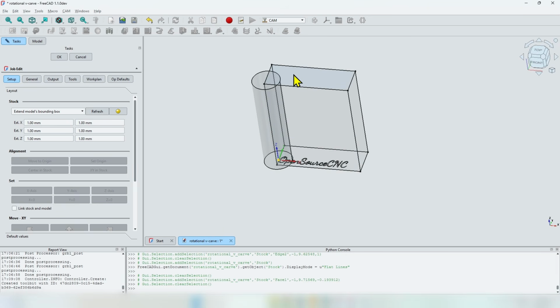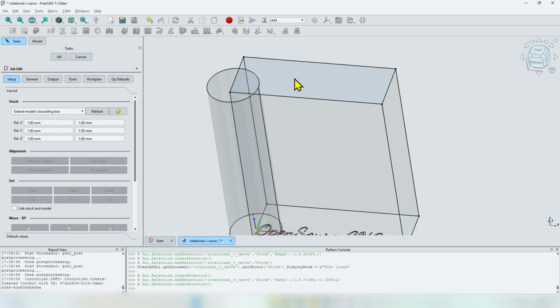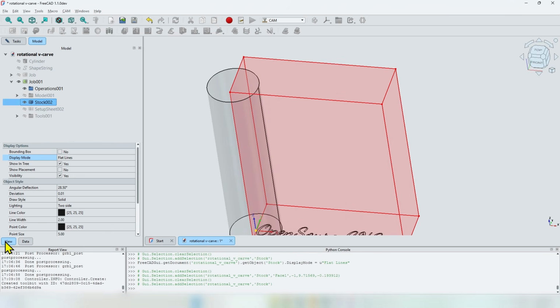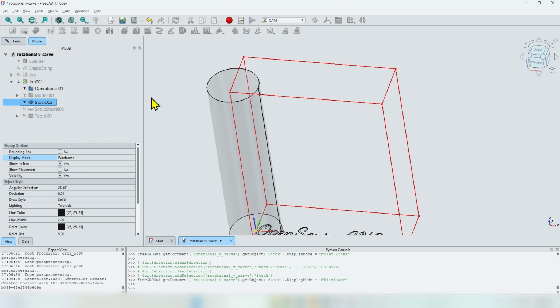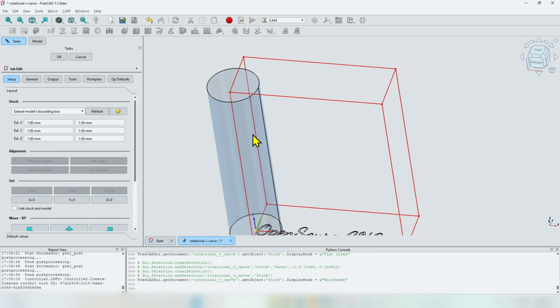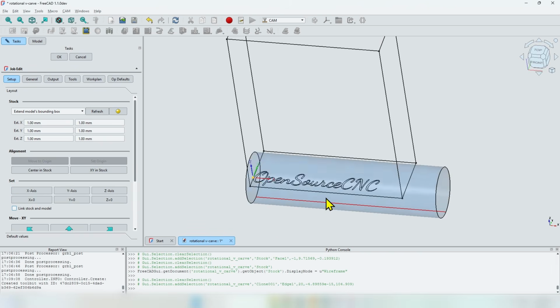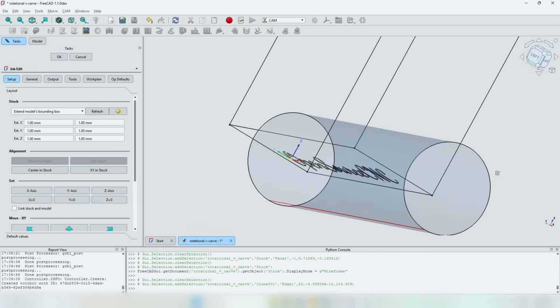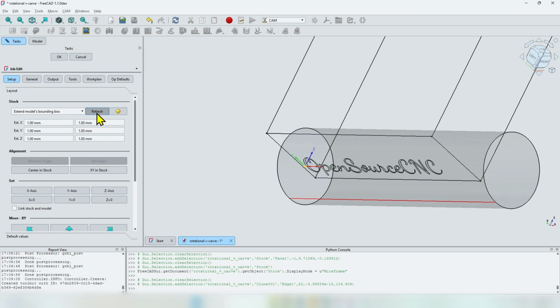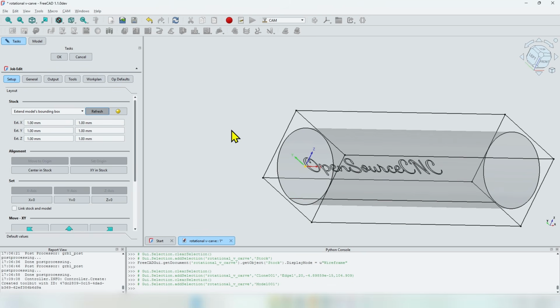But now you cannot, because the stock, which is automatically turned visible, is standing in front of the cylinder. Let's go back to the model, select the stock again, make sure you are in the View tab, and change back the display mode from flat lines to wireframe. Now I can go back to the Tasks panel, click on the line, click on x-axis. Now the cylinder is positioned exactly as I want. Click on the refresh button for the stock.